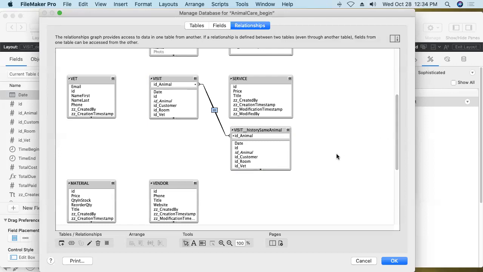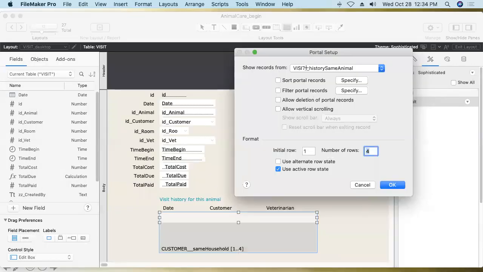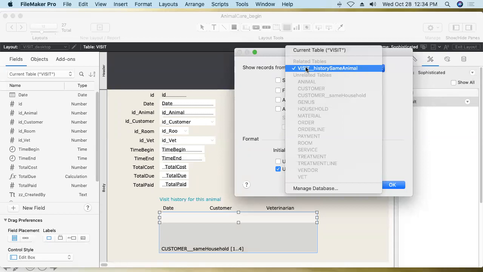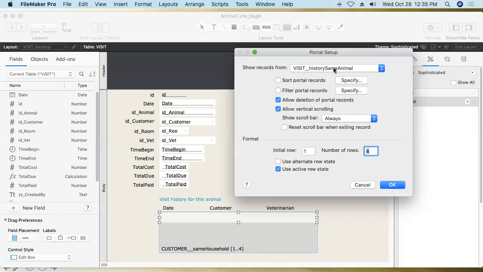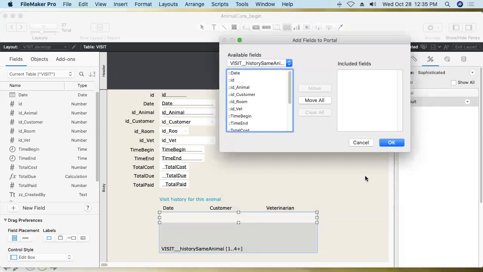The foundational relationships, those that mirror the kinds of relationships you build on your entity relationship diagram, need to be one-to-manys. But these little nice touches that you add to your databases are not those kinds of foundational relationships. All right, let's choose the right relationship there, and we'll say OK.